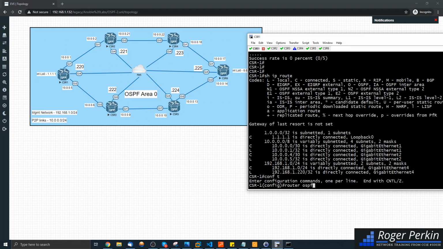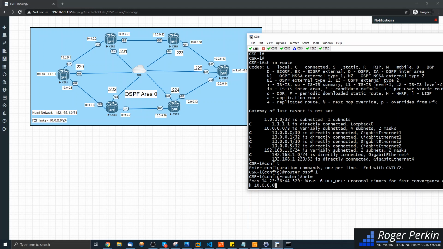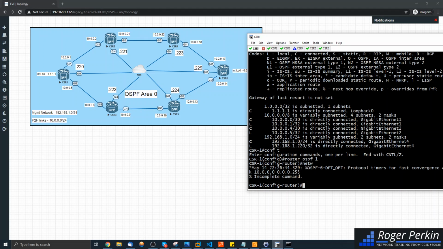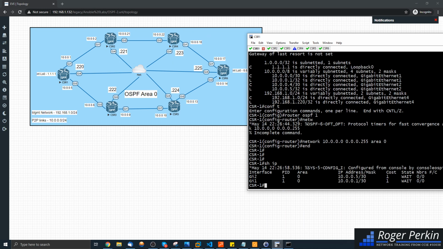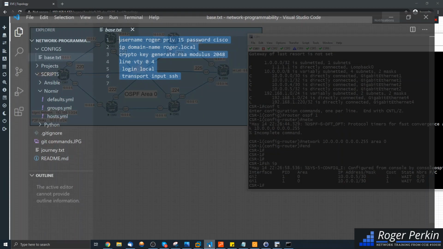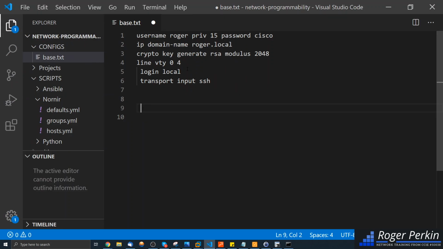router OSPF 1, network. And I'm going to show you this command. Now, I'll show you what I did there. So I'll go back into the code editor here. So I'll make this a bit bigger. So this is my Visual Studio Code where I edit everything now. So this is the OSPF config.